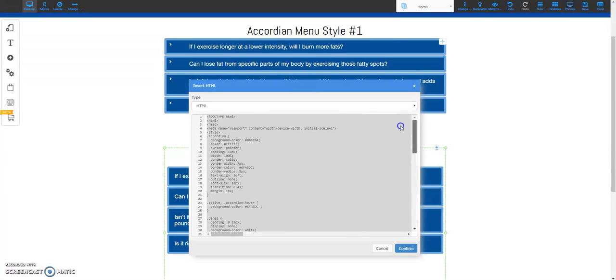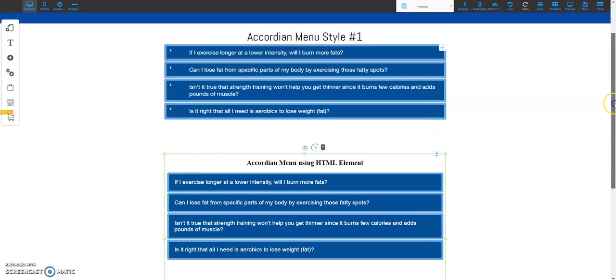Again, like I said, this tutorial is not about me explaining how to write HTML, CSS, or JavaScript code. But again, I just want to show you how you could achieve this same feature using the HTML element. So I'm going to click down below.